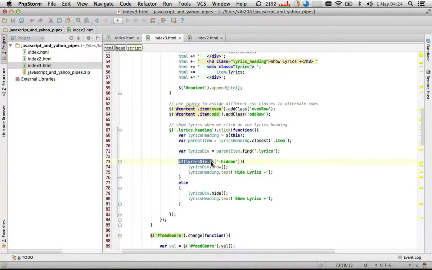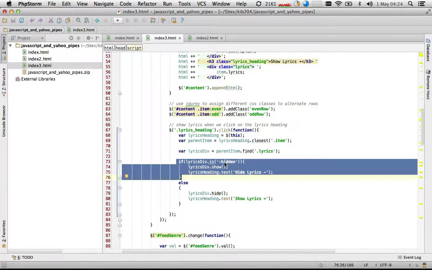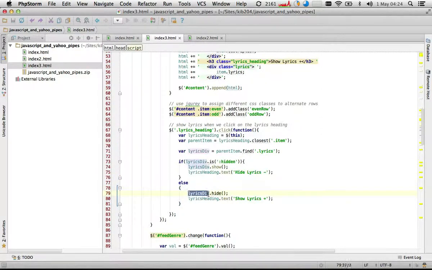So I select the lyrics div and I say if the lyrics div is currently hidden, so this again is another jQuery object function to test whether an element is hidden. So if the lyrics div is hidden, then show the lyrics div and change the lyrics heading text to be hide lyrics with a minus sign. Otherwise, if the lyrics div is not hidden, then I'm assuming there's only two values for it, it's going to be hidden or not hidden, then if it's visible, hide the lyrics div and set the lyrics heading text to be show lyrics with a plus sign.